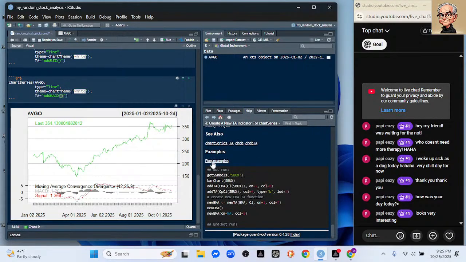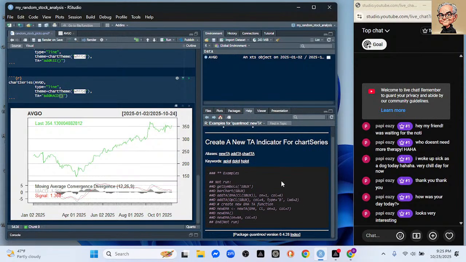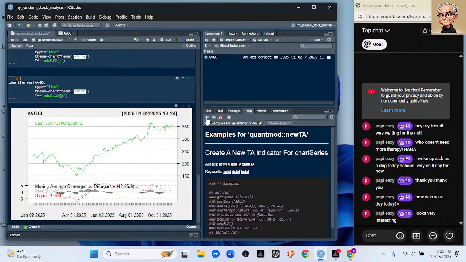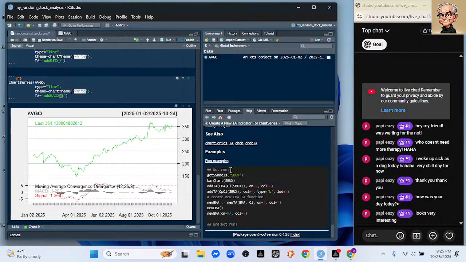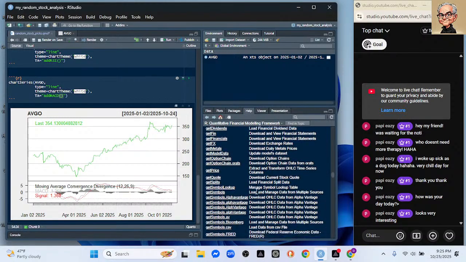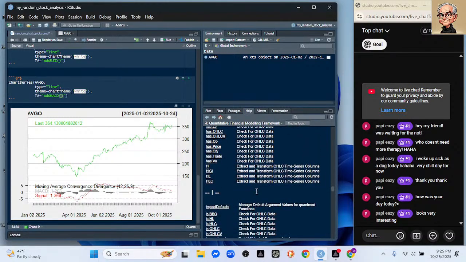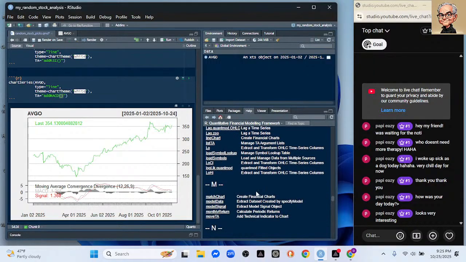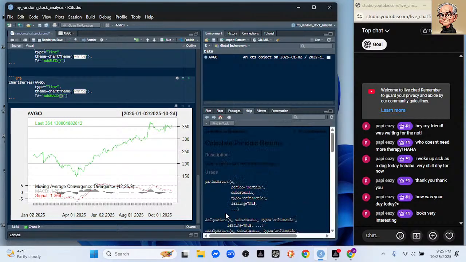Hey, let's run some examples to see what happens. My question is, could we, for instance, you know, create the MACD plot as a standalone plot? No, we can't. How about monthly return?